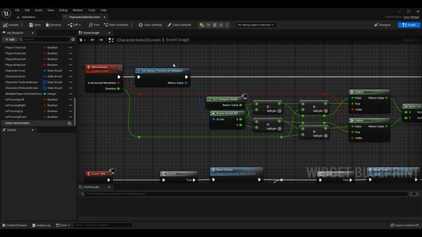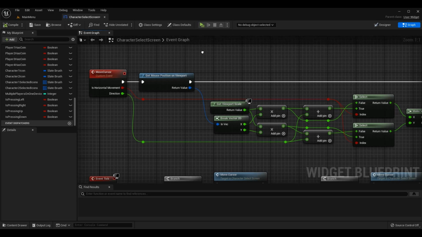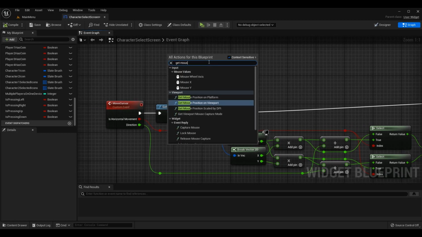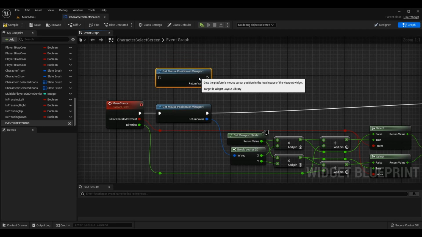The first thing we want to do is get the current position of the mouse, because we can't really update it properly unless we know where we are already at. And there is a function to do this in widgets. There's a widget layout library that exists, and we can just call get mouse position on viewport. If you do it on the viewport, it will change with the size.